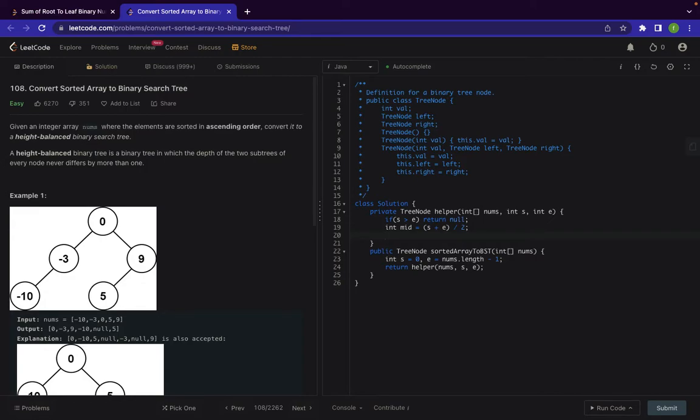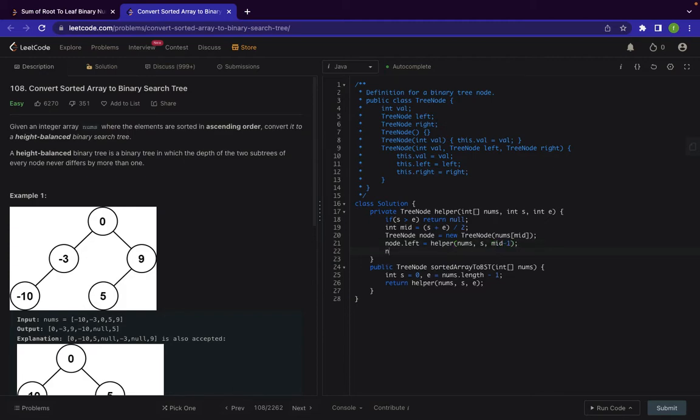Okay, now we did take the mid value. Now what I'll do with the mid value is create a tree node. I'll say TreeNode node is equal to new TreeNode, and I'll pass in nums[mid]. Then I'll say node.left is equal to helper of nums, and now I'll pass in the left side of the array, that is start comma mid minus 1. And I'll say node.right is equal to helper of nums, mid plus 1 comma end, and I'll return node.